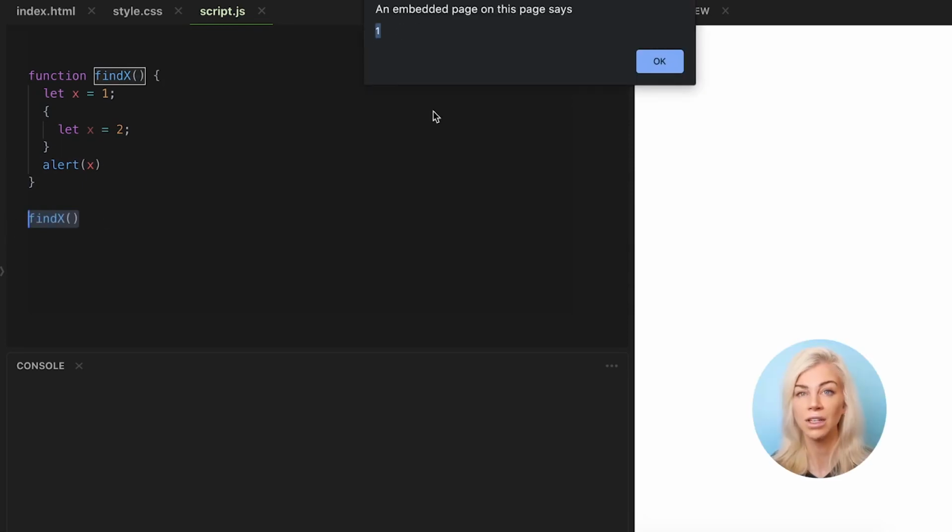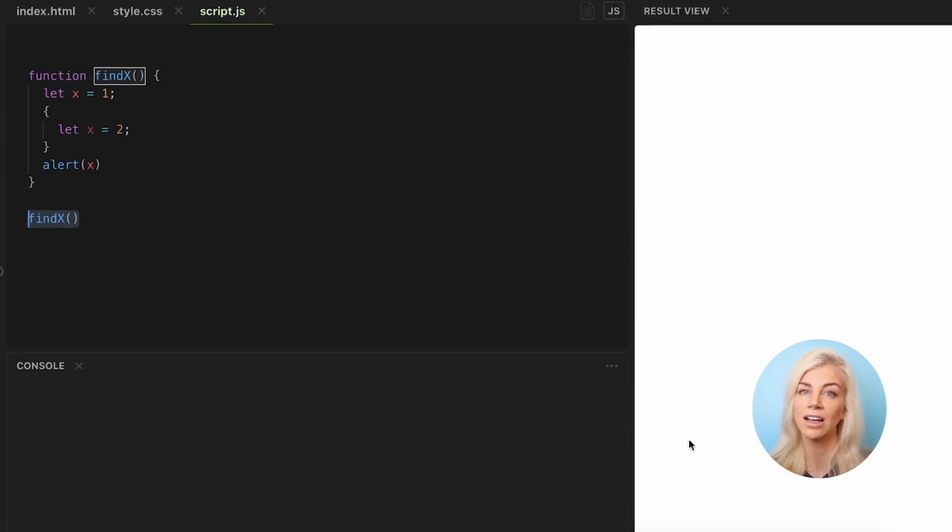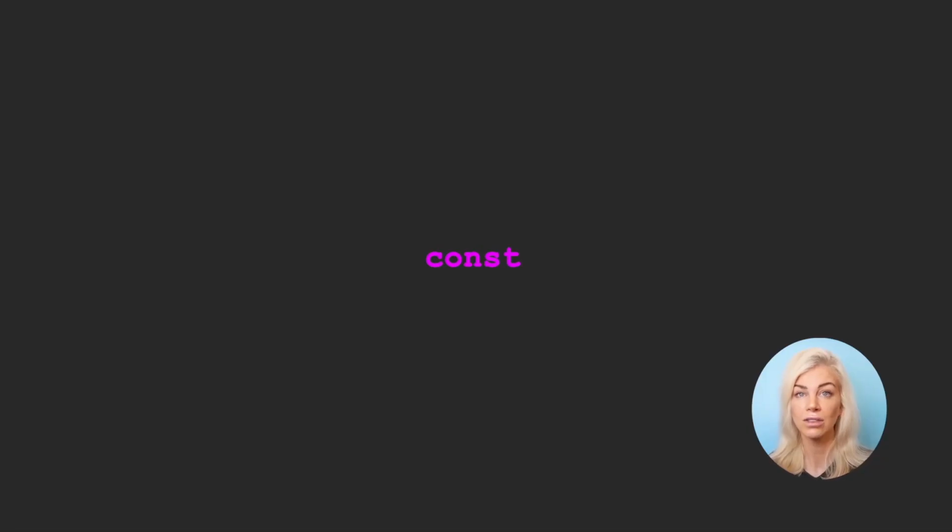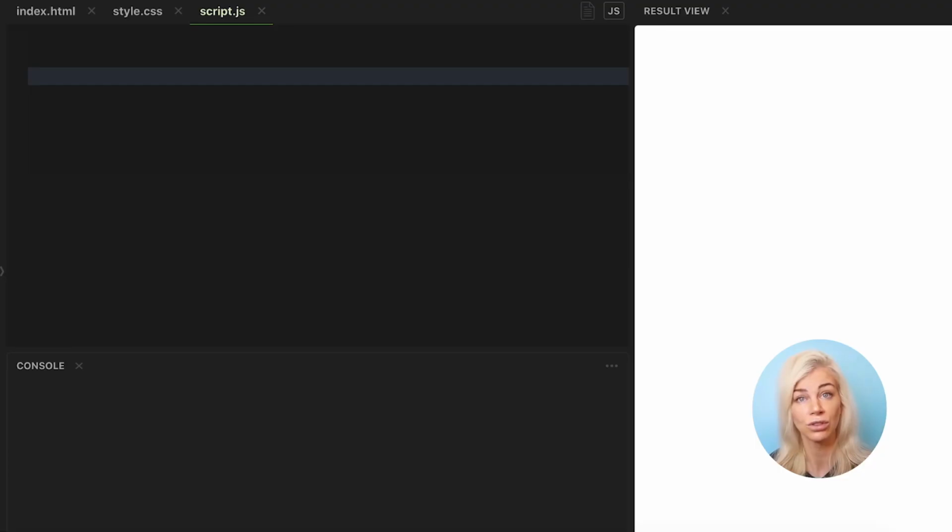You will now see that we are getting a 1, as the other let inside the findX function is out of our scope. Now, finally, const. Const works in the same way let does in that you cannot access it if it is inside a function. However, it is also constant, as const would allude to. Once you have defined it, you cannot change it later on.